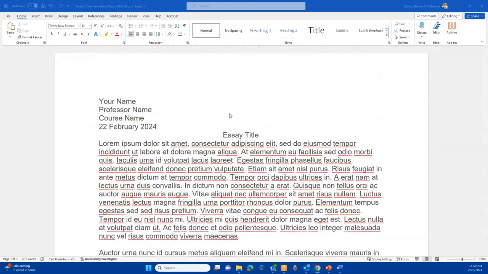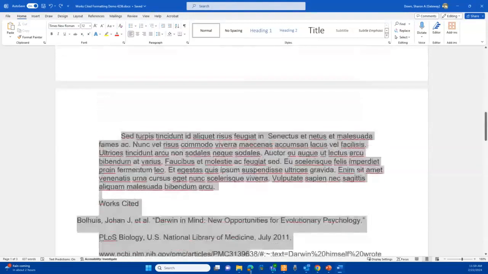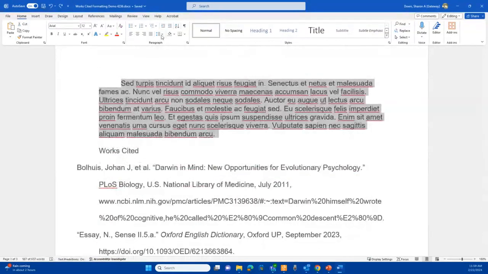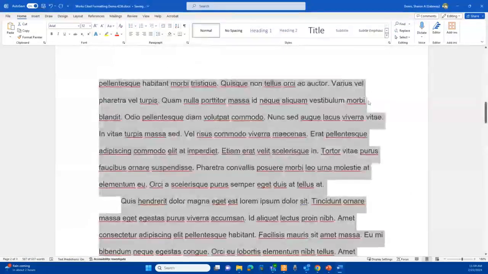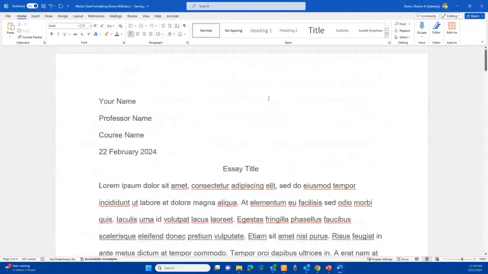So the first thing that we need to do is make sure that it is double spaced. You can do that by scrolling through all of this and hitting the line and paragraph spacing up here, and select 2. Another thing here, your header is right. It should be your name, the professor's name, the course name, and the date. You have an essay title down here. It should be centered, and it should be reflective of the content of the paper, not whatever the assignment name was.